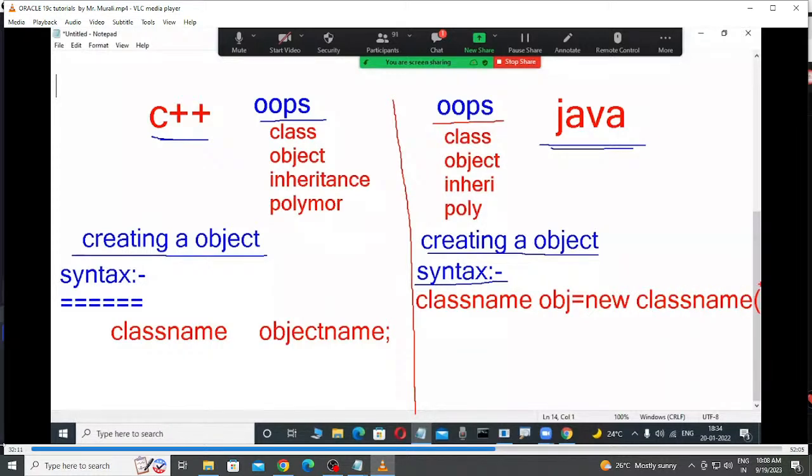Yes, observe here. These two languages, are they syntactically different or the same? Different. Syntactically different. Conceptually, OOP concepts are the same, but syntactically different. And functions are also totally different.